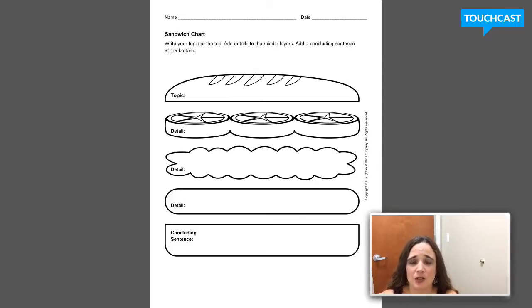And then finally, the bottom bun is your concluding sentence, and that's where you're wrapping up, putting a closing cap on your paragraph, if you will, and reiterating your initial topic sentence and then drawing that paragraph to a close so that your reader is clear that that line of thought has ended.